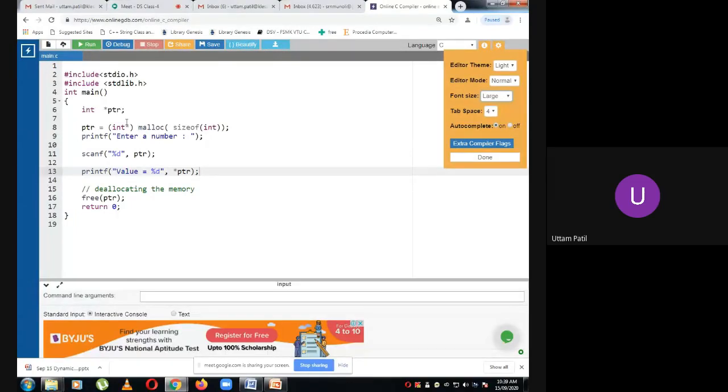Now observe what I'm doing. I've written ptr is equal to int star malloc sizeof int. This sizeof will calculate the number of bytes required for storing the integer type of data, and that many bytes will be allocated to your program through malloc. It returns a pointer to the first location. Then I'm typecasting it to integer type of data, int star. Now I can access that location through PTR. I told you there's no other way to access that.